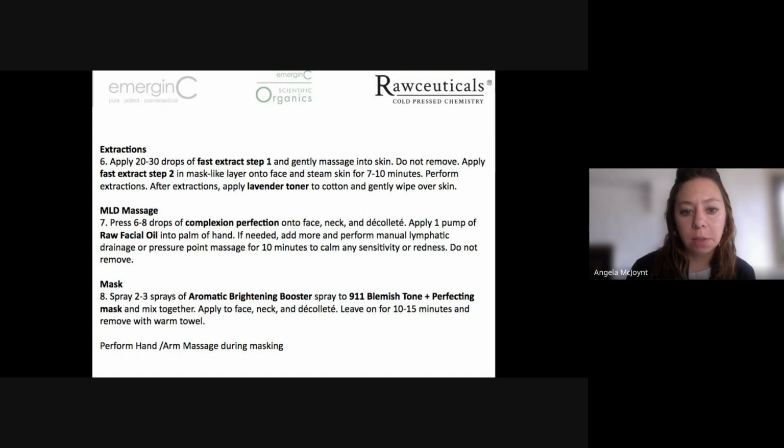You can do this for about 10 minutes. It's going to help calm down sensitivity or redness. You can actually leave it on the skin. You don't need to remove it.